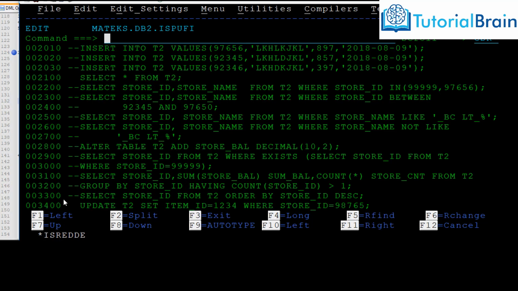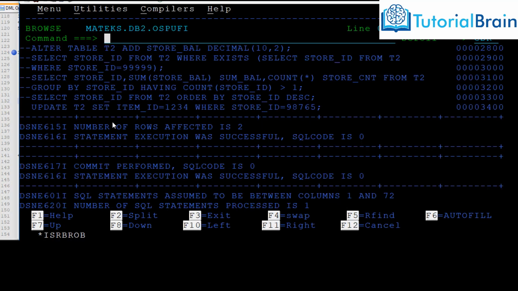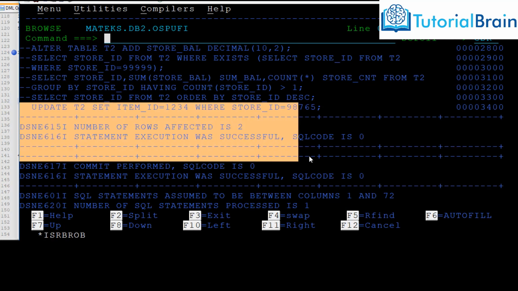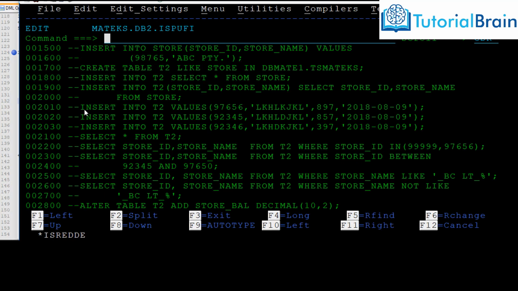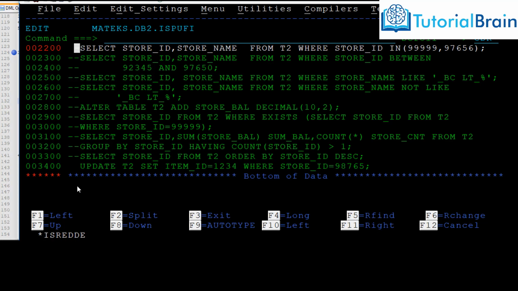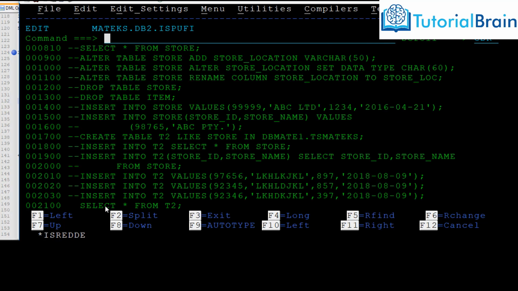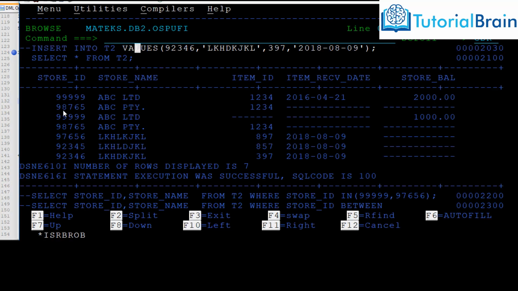If I run this, first let me comment this, and let me run this. You can see that the number of rows affected is 2. So this is my result, right? If I come back and give select star from T2, let me come down, and comment this. Let me see where my select star from T2 is. This I have uncommented. If I give a semicolon here, now I have the value for this store ID. So 98765 has item ID 1234, right?